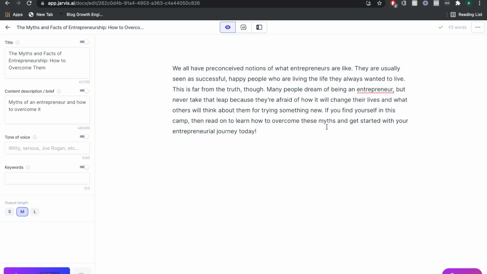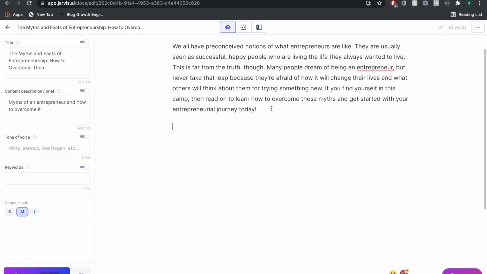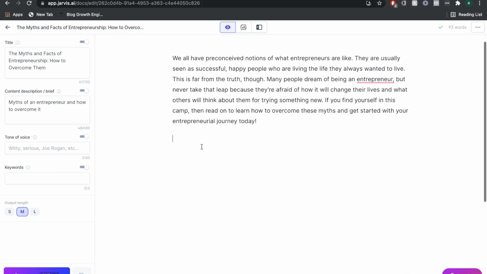But don't worry, because we'll also show you how you can do this without using an AI. But trust me, it takes a lot less time, and it's much easier to create blog posts while using a powerful AI like Jarvis. So now that we've done our intro, what we're going to do now is create an outline for our blog post. There are two ways in which we can do so.